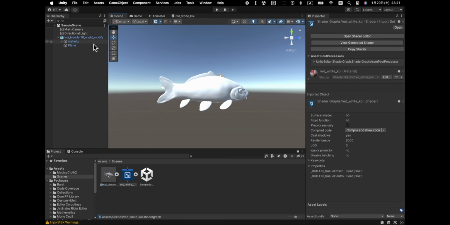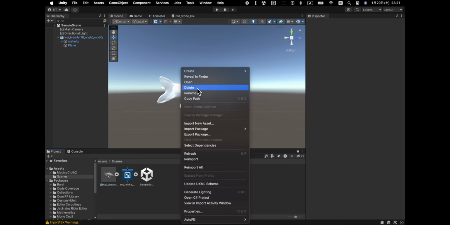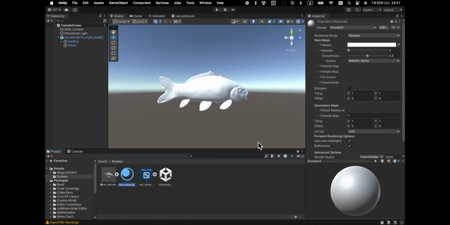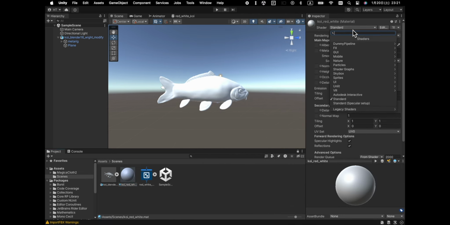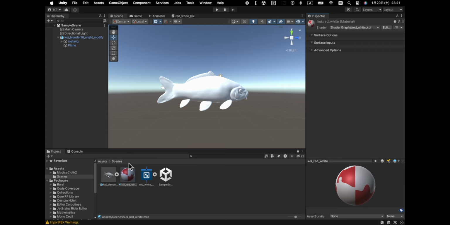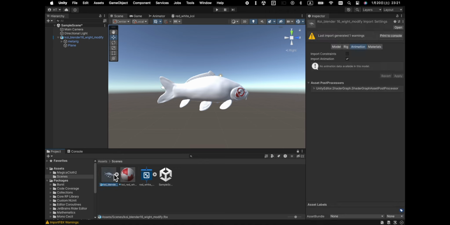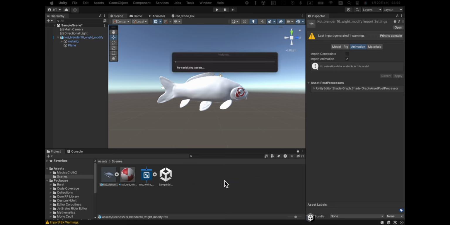I'd like to apply the shader graph to the fish, but there is no material created for the shader graph, so create a material for applying the shader. From the inspector, select the shader which was created just before and drag and drop the material to the fish. As I mentioned, this object has not been unwrapped, so the material is only applied to one part of the body. We've already created an unwrapped version, so let me switch to the unwrapped version.